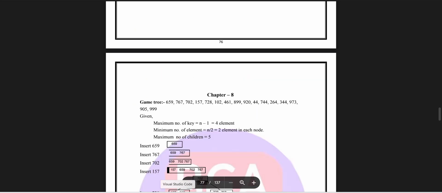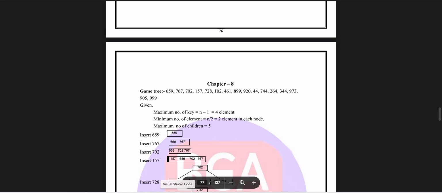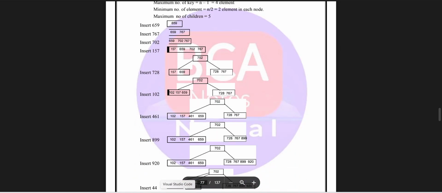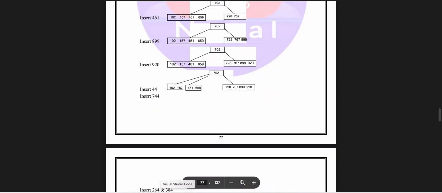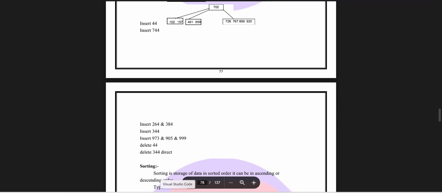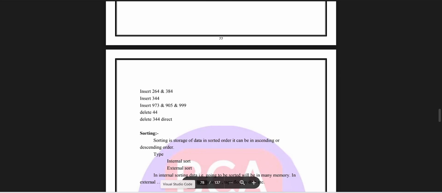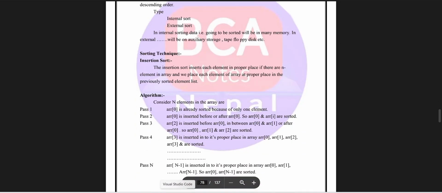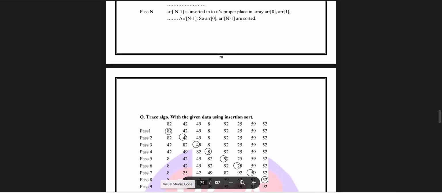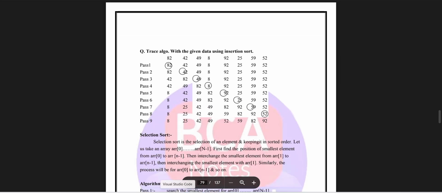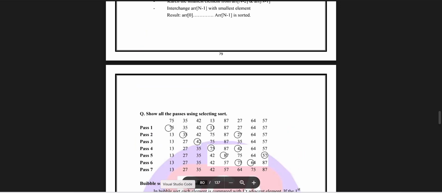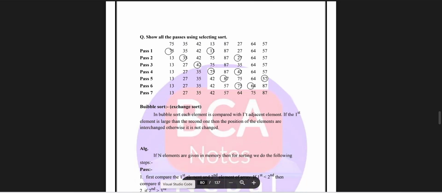Chapter 8: sorting. Example data: 659, 767, 02157, 728, 102, 161, 899, 920, 44, 744, 384, 344, 973, 905, 999, 344. Sorting is the storage of data in sorted order, which can be ascending or descending. Types are internal sort and external sort. Sorting algorithm: transfer the given data using insertion, pass 1, pass 2, pass 3, pass 4, pass 5, then the selection sort algorithm. Okay, this much for today.